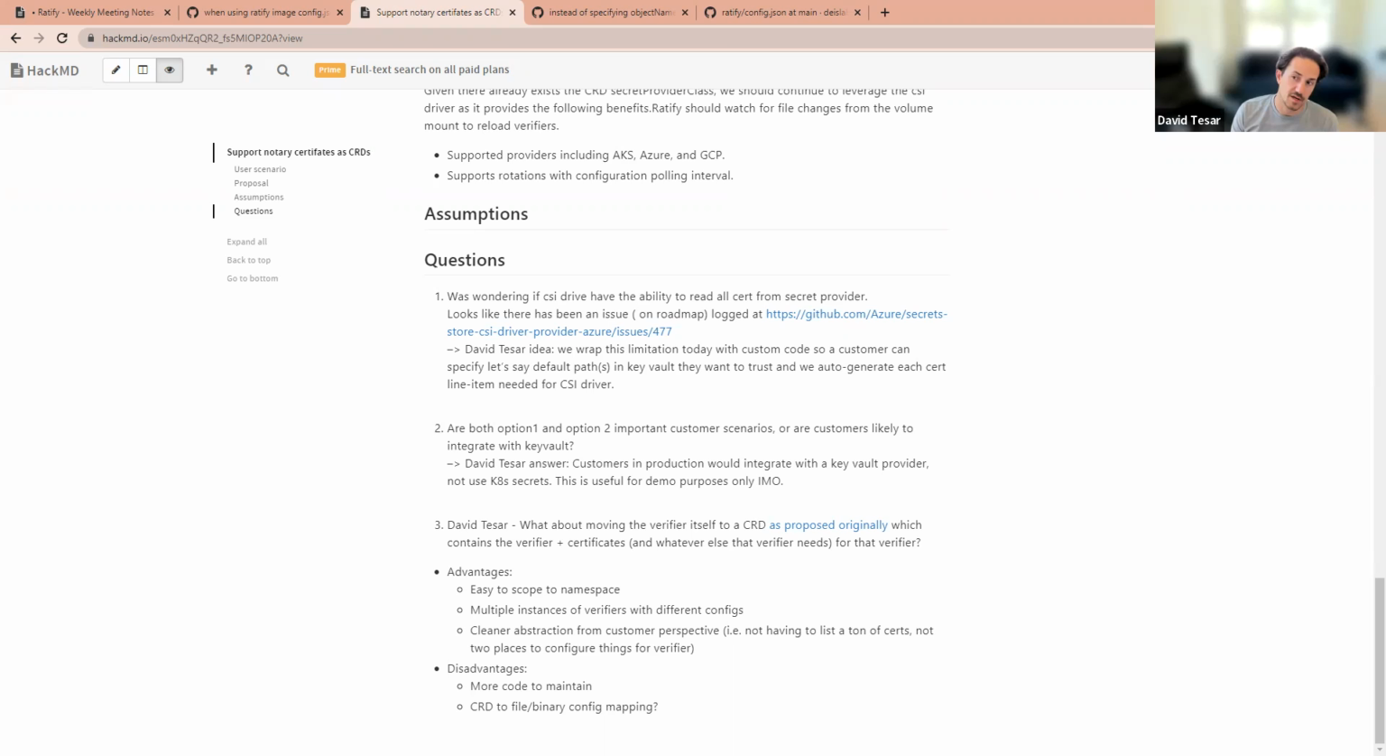So then, that could be a potential additional thing that a CRD could do. So we could potentially run more than one Ratify, I guess. Or one Ratify with multiple configs. I don't know.